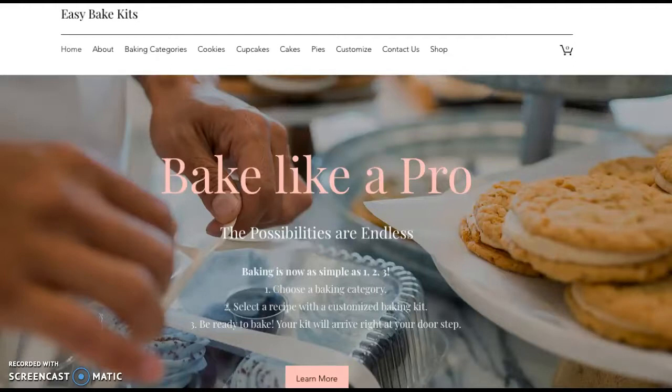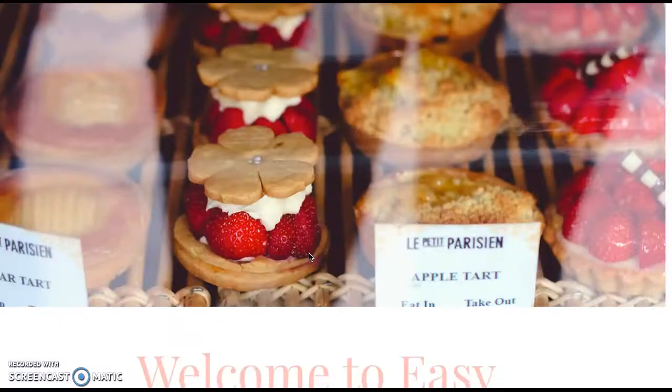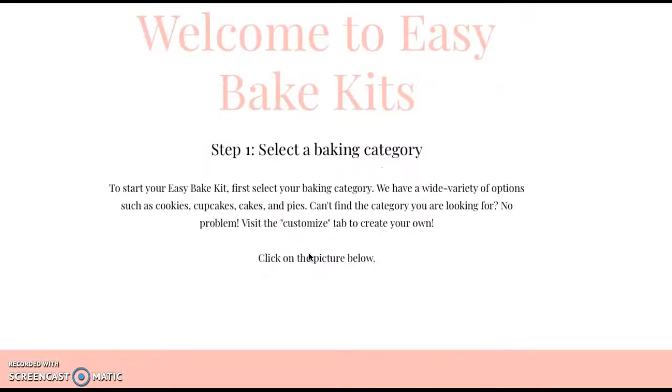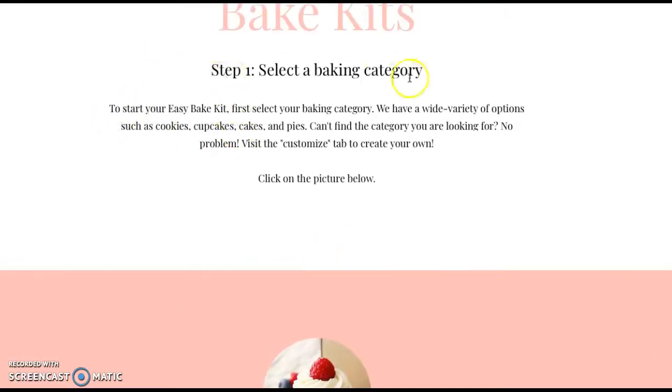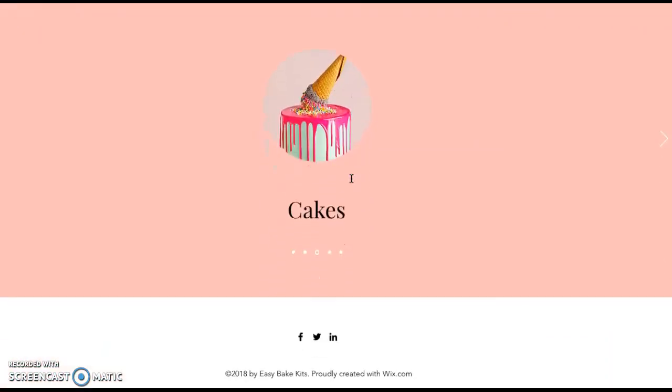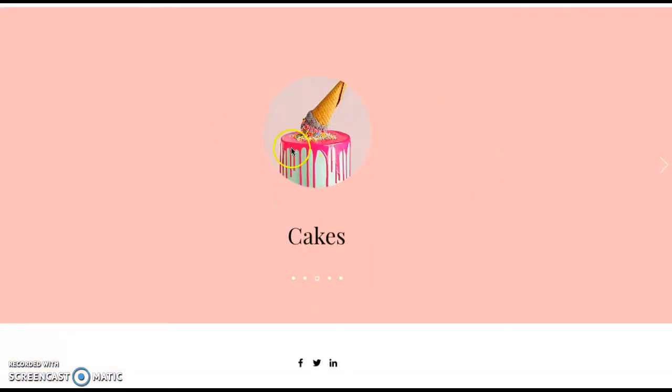So recently what I've been working on is the logistics of the website, making it more user-friendly. For example, I've been working on the baking categories, which is the first step to the Easy Bake Kits website. As you see, I say it's step 1. I provide a little bit of a description. Then I have different pictures below, and it says click on the picture below.